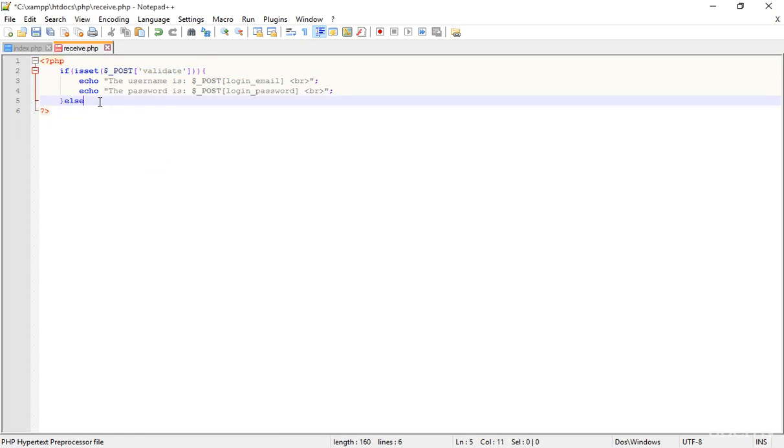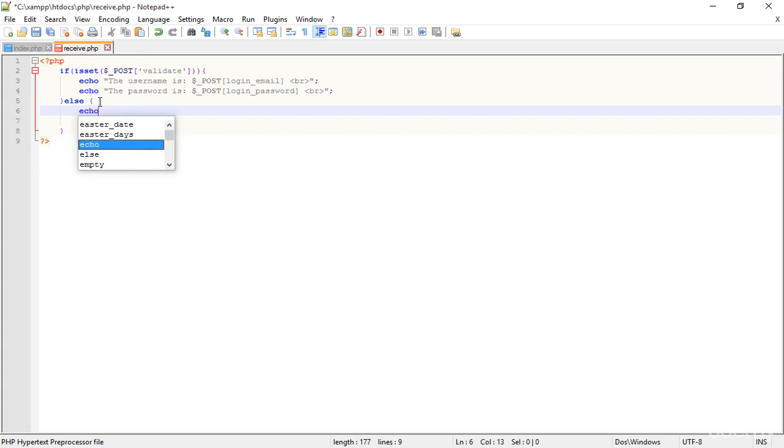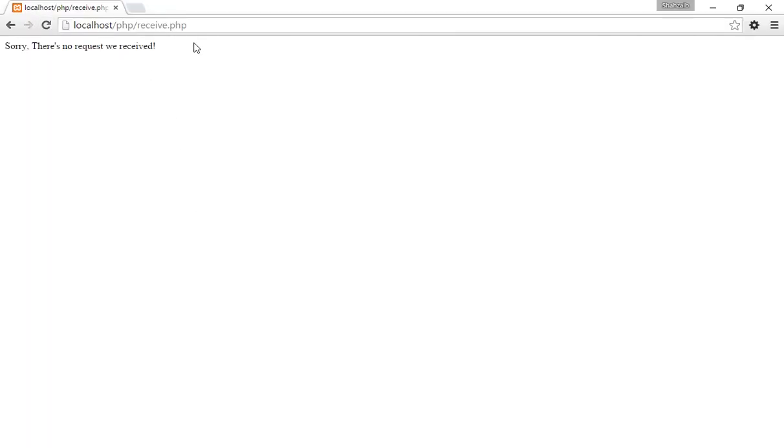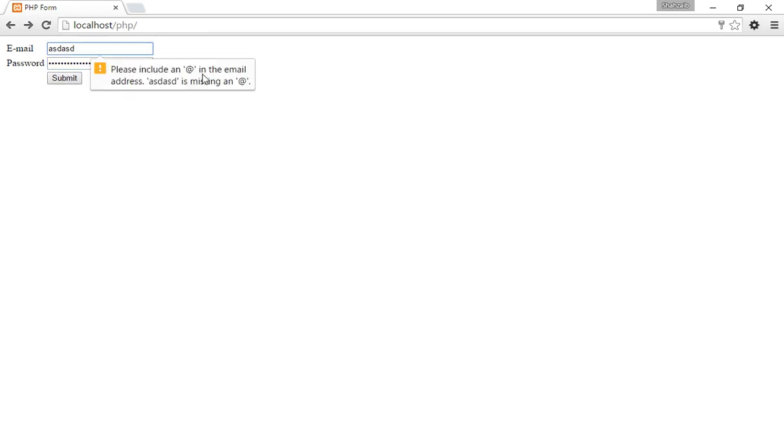Now I'm typing here else and echo, sorry, there is, and now a pause and a stop sign. Now there is no request we received. Now just save it, go to the browser and refresh that. Now it says sorry, there is no request we received. If I click on go back and refresh that, now if I send something here and submit, click OK, this is the thing.